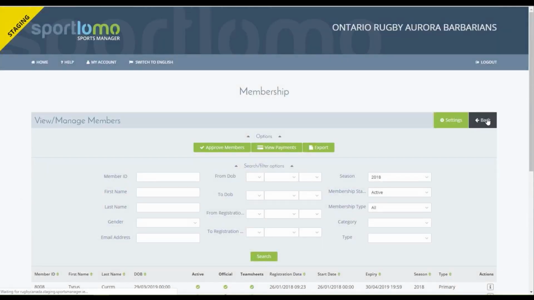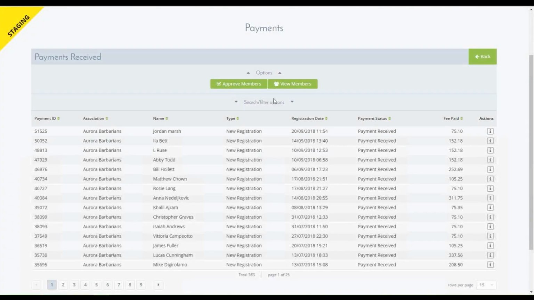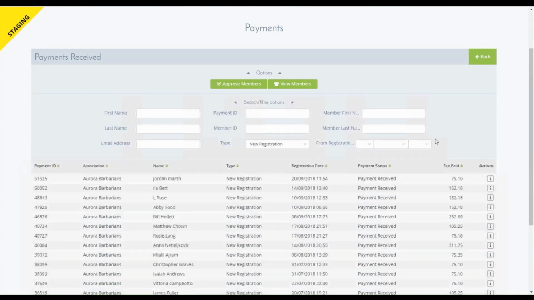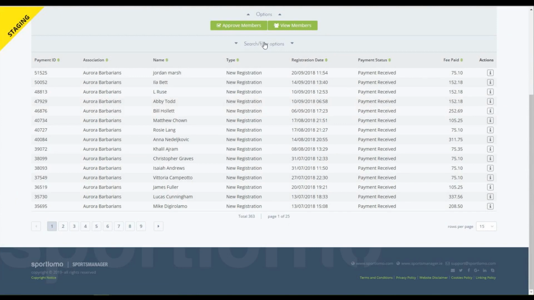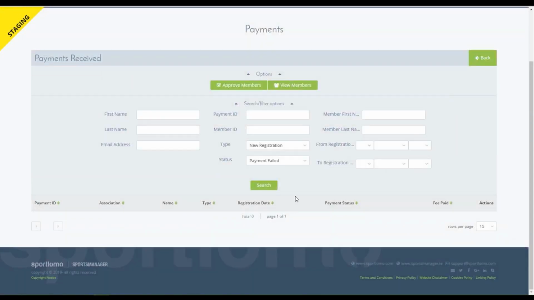The other link that's out there is the payments received. You can come in here. Search and filter is the same. If somebody came up to you in the club and said, hey, I think I paid, and you're like, oh, I don't know, my accounts aren't looking like that, you can go in here and group in, where's it gone? New registration, payment failed. So I can check out the payment fails.